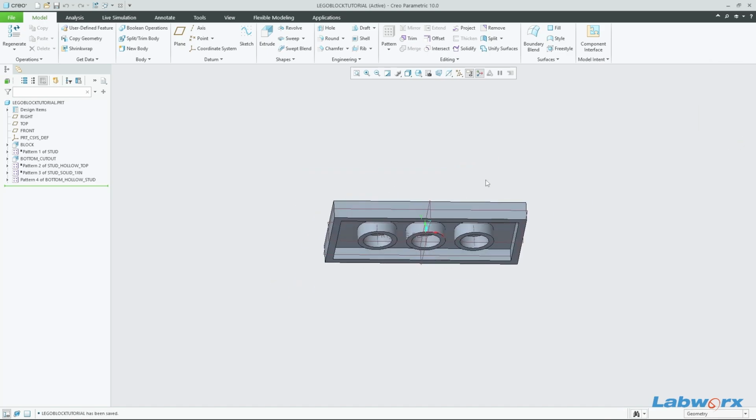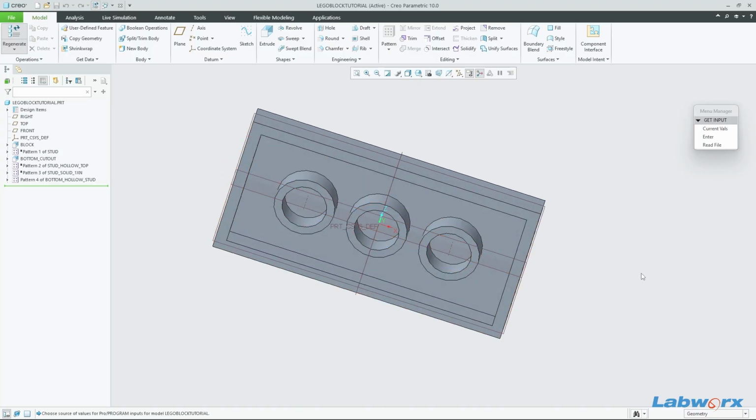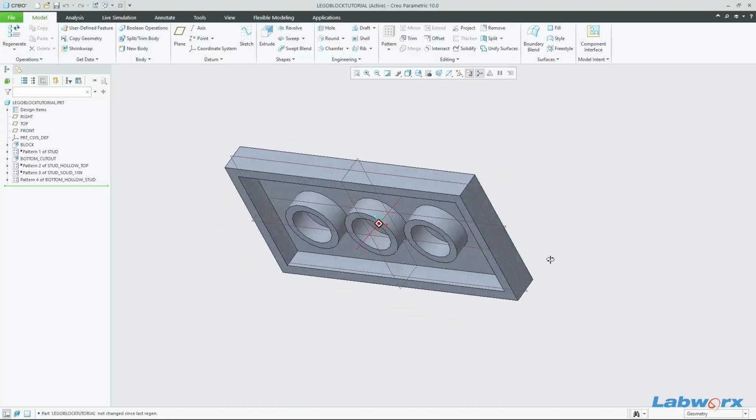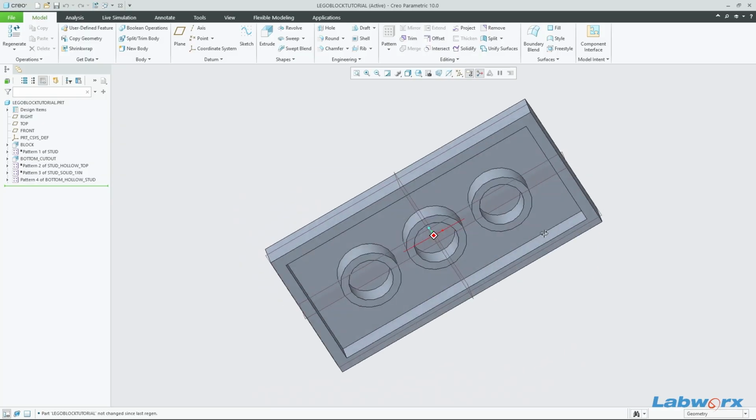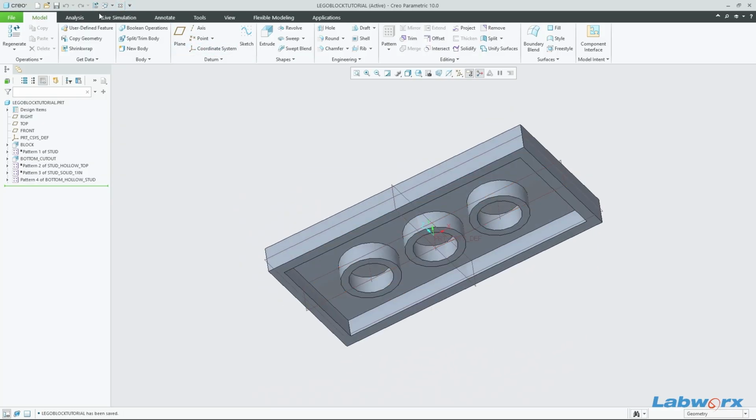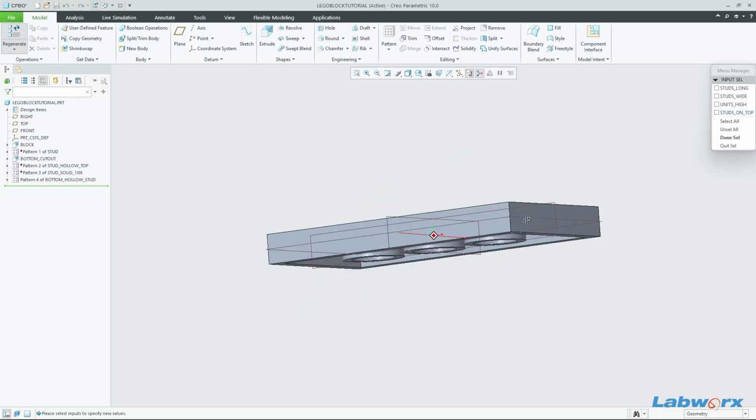So now if we regenerate, Control G, or hit the regenerate button up here, a little menu pops up and it says get input, and you can use the current values that are already there, so you don't have to keep changing the values. You can use current values, and that'll just show what you've already got there. I'm going to regenerate though, and I'm going to enter some values. So when you click on enter, it's going to ask you what values you'd like to specify, whether you'd like to specify studs long, studs wide, units high, or studs on top.